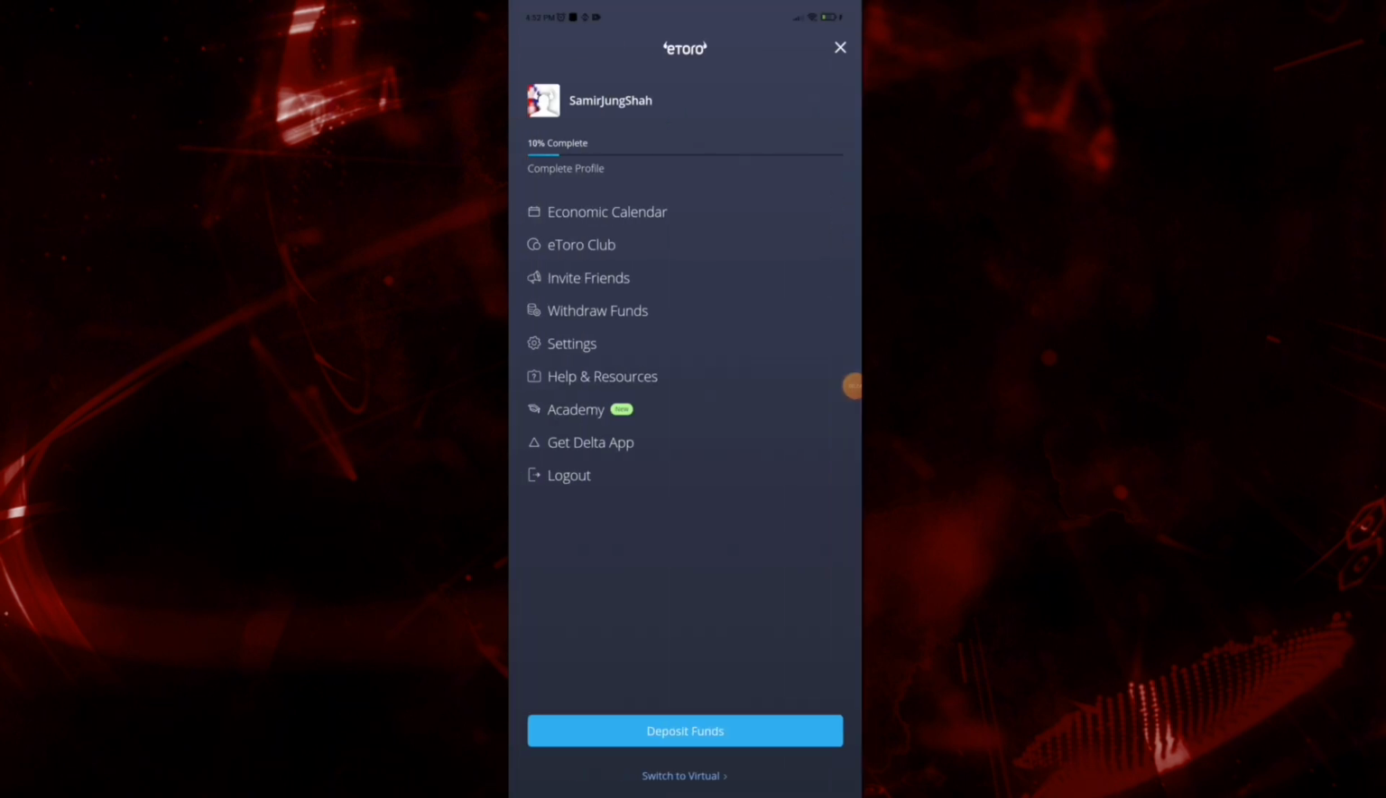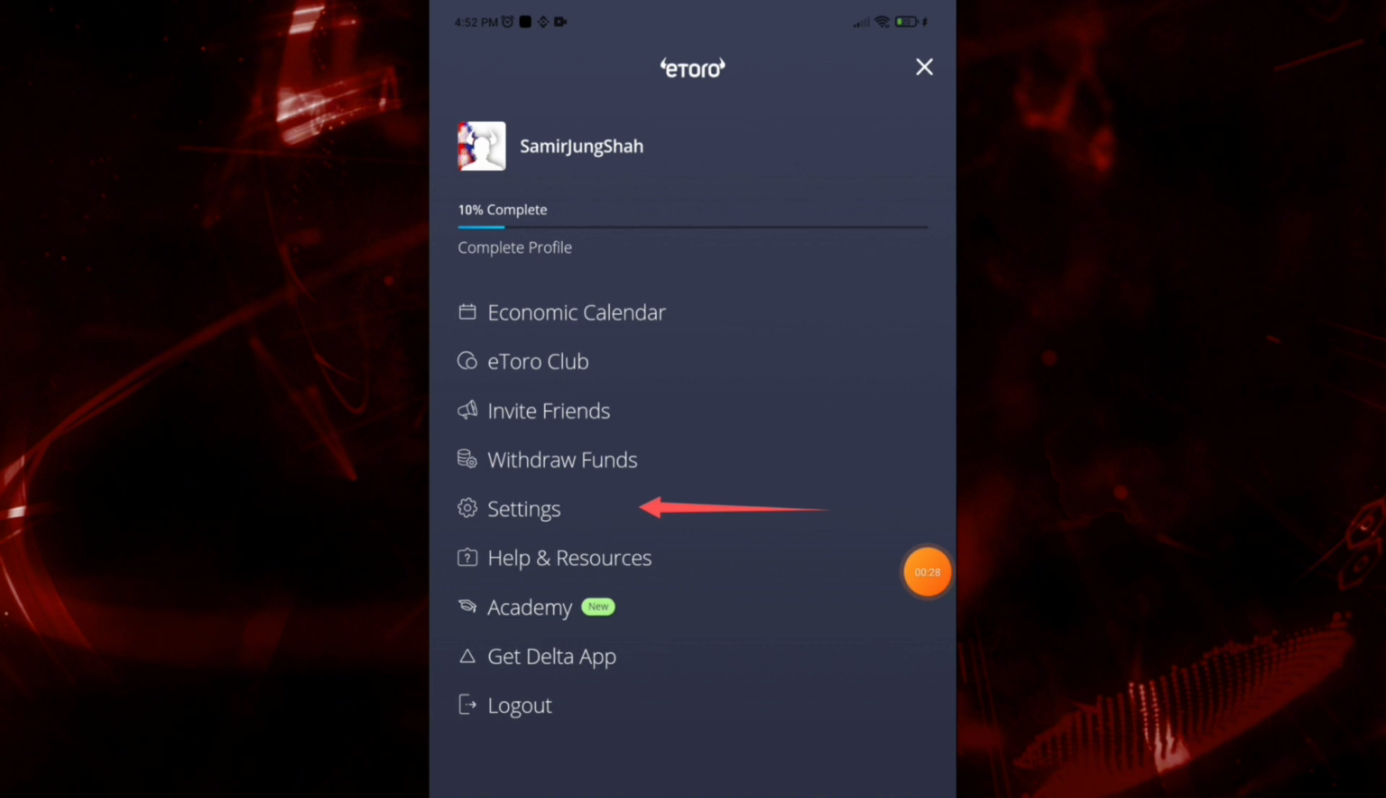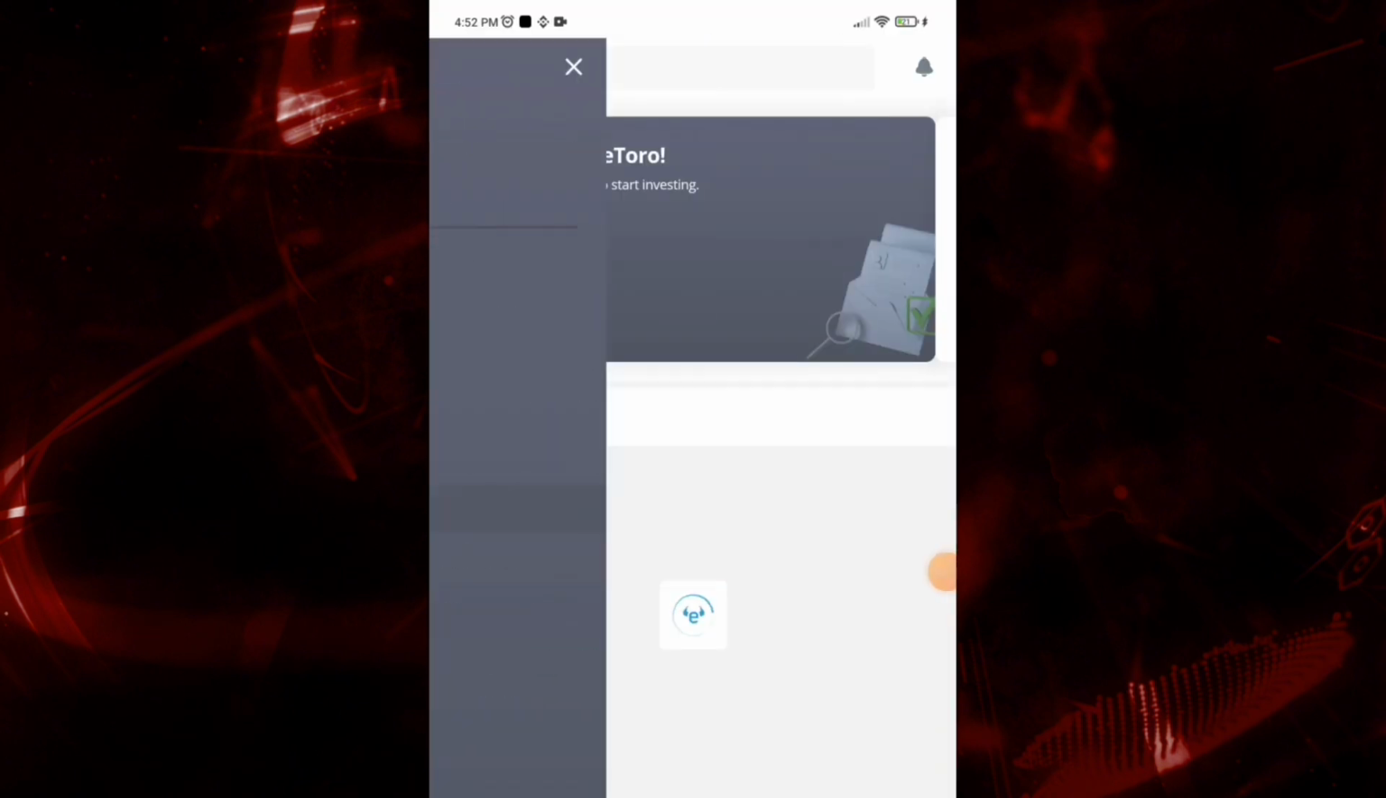Tap on 3 bar that is located in top left corner. It will navigate you to this interface. Here tap on settings.